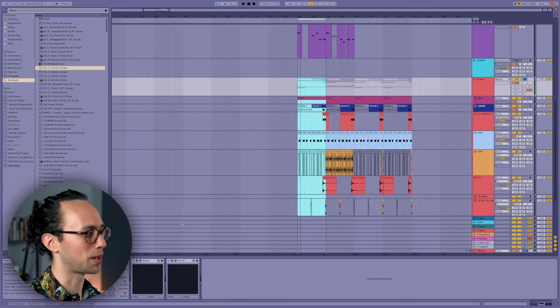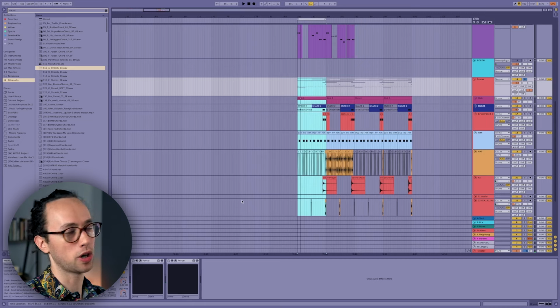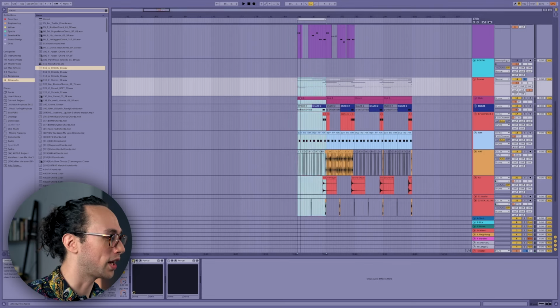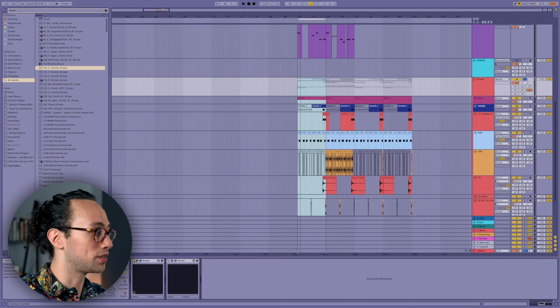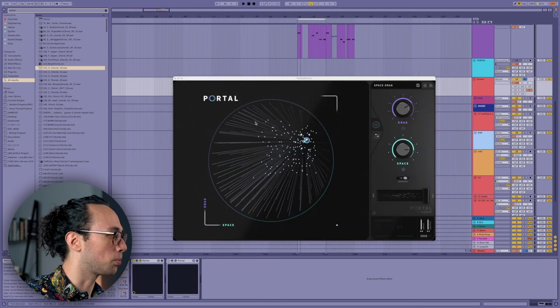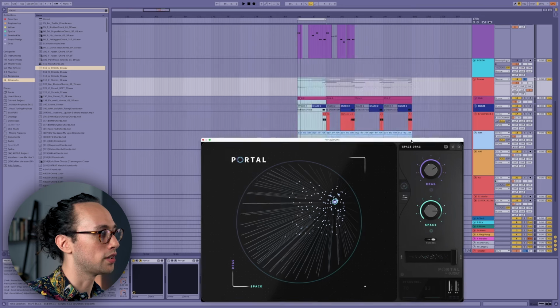So nothing too crazy happening here, but the idea is that we're going to record the output once we've put Portal on our drums bus, and it's going to be 100% wet. And then we're going to go through and we're going to comp our favorite little bits and pieces from different presets to spice up what we've got for our drum pattern here. So I've got this preset called Space Drag going right now, and let's hear what that's doing.